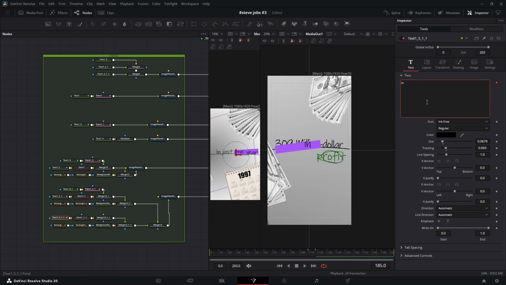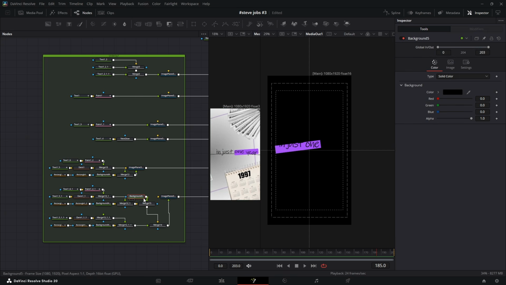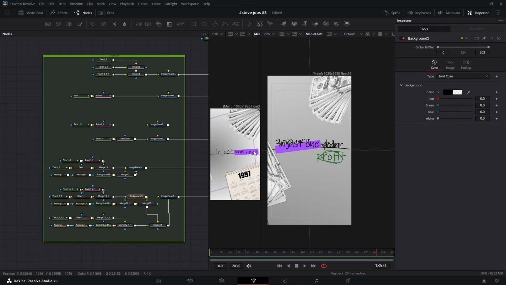For the change effect, I need to add a transparent node, adding background and connecting to merge node output, making sure it's in background input. In Inspector, decreasing alpha all the way to 0.